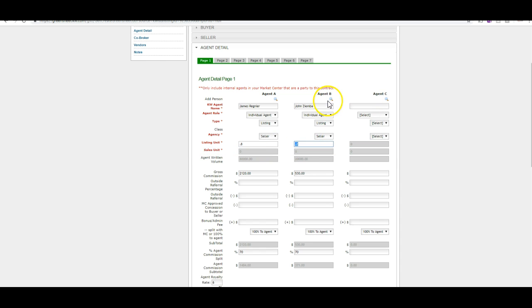But in this case, let's just say that we don't have another agent here, so I'm going to delete it. Typically, on a normal transaction, if it's just you, you're just going to have the number 1 in here. But if you have multiple people, that number has to add up to 1. Okay.